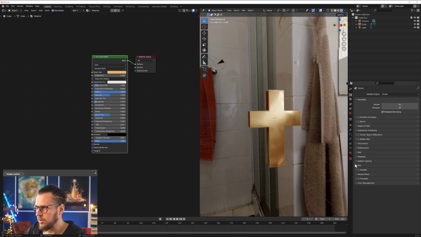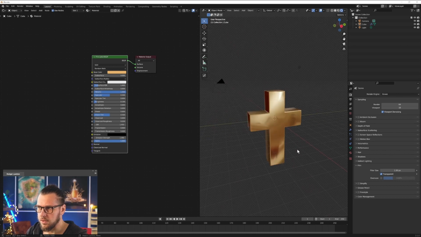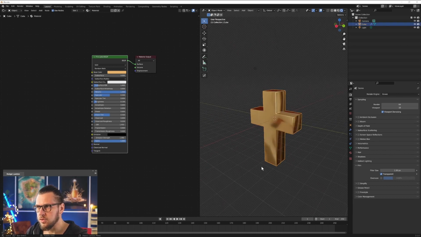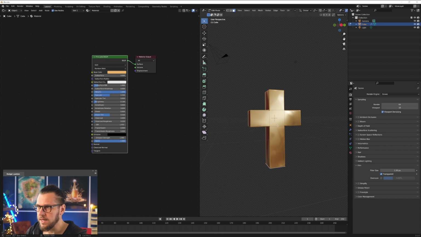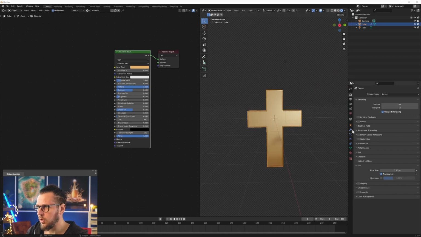I will blend out this HDRI. So I go to render properties, and below film you can activate transparent, and then you only see the cross. That's what I want. And I also want to subdivide the cross a bit, so I go into the edit mode with Tab and I select everything with A, and then I hit right click and subdivide 3 or 4 times so it looks a bit sharper. Alright, also hit ambient occlusion and bloom and screen space reflections. Okay, that's good for now.